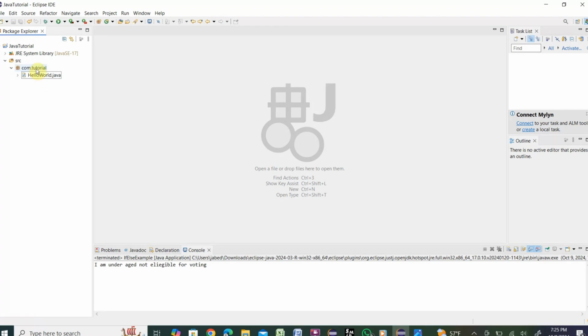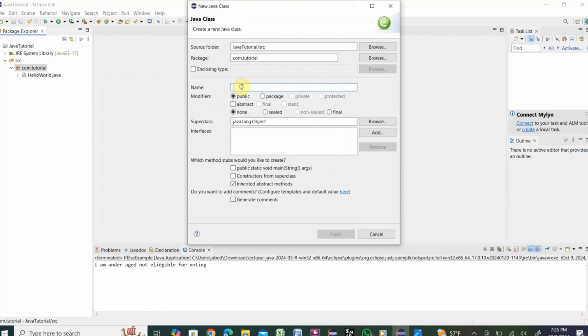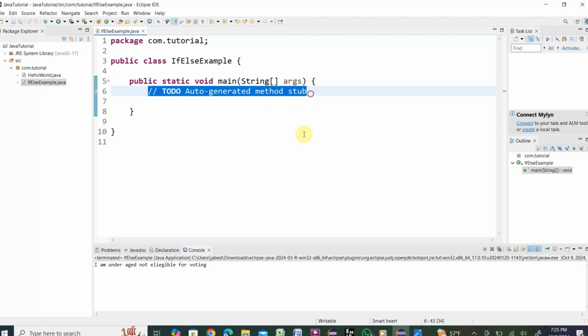So select the package, right click, New, then click Class. Here you need to write your class name. My class name is IfElseExample. Then you need to check public static void main method, because in order to run your Java code, you need the main method. Then click Finish. Once it is finished, here is the code writing window. You need to write your code over here.